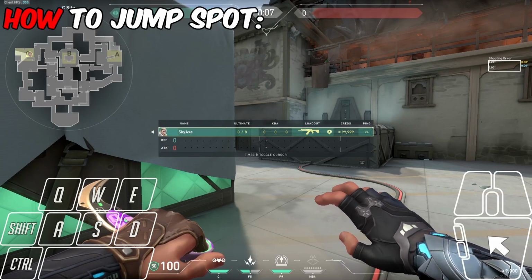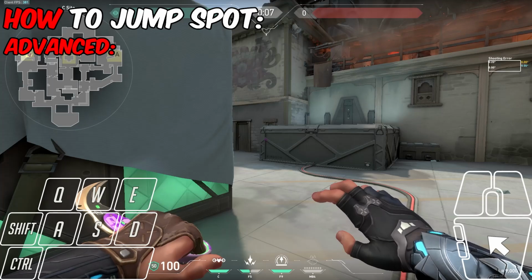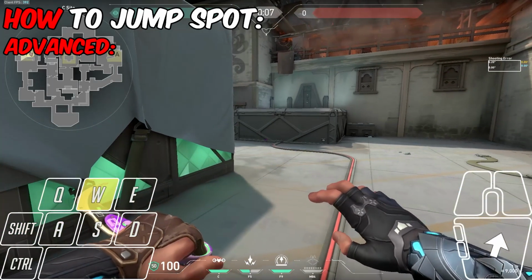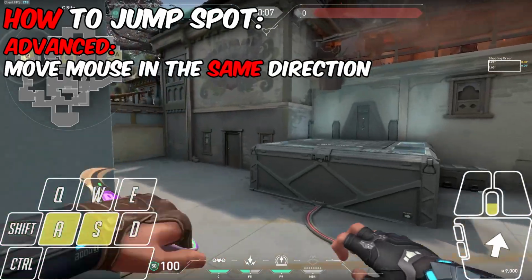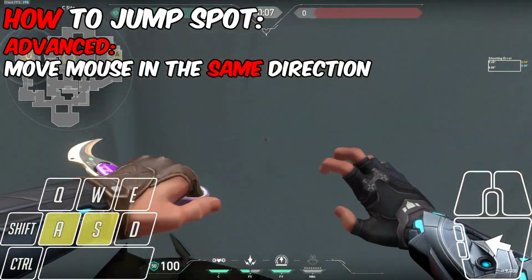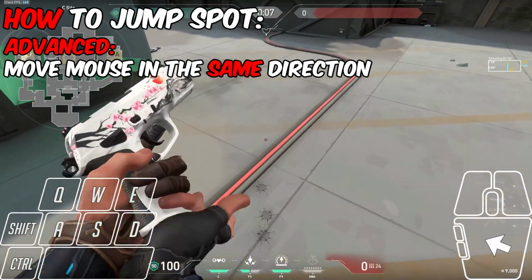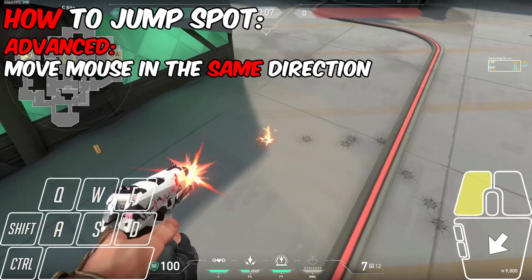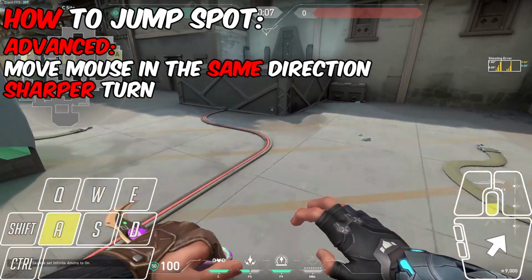If we want to increase that potency a little bit, we can have a little bit of mouse movement. So what you can do is do the same jump spot, all the same buttons, and just move your mouse to the left, or to whatever direction you're turning. And you'll notice that your character, instead of going straight and then taking a 90-degree angle and going this direction straight, you go straight and you take a sharper turn, okay?